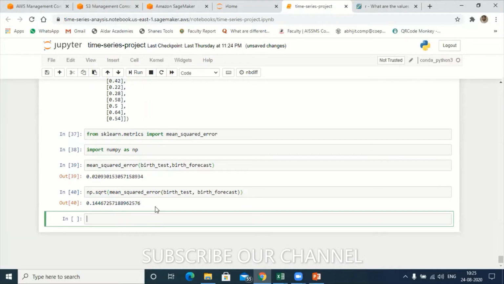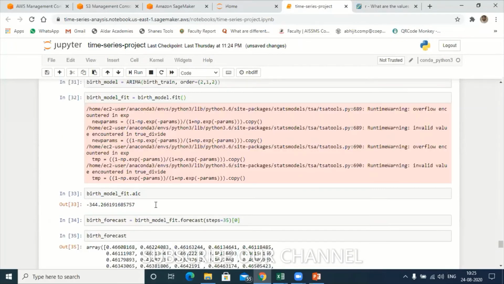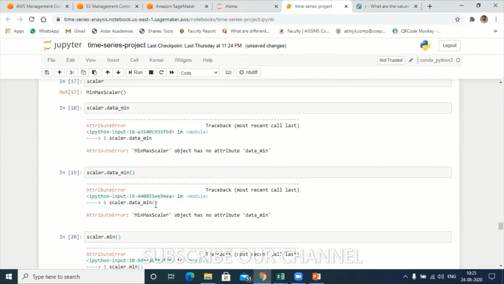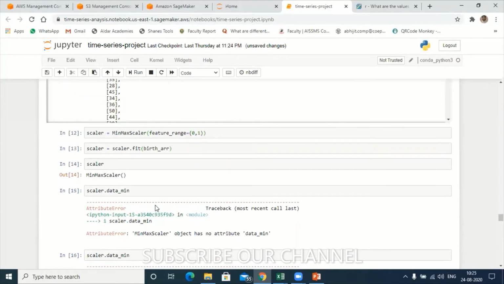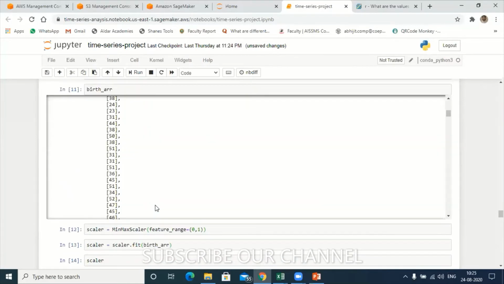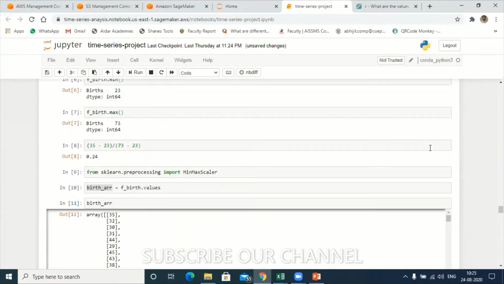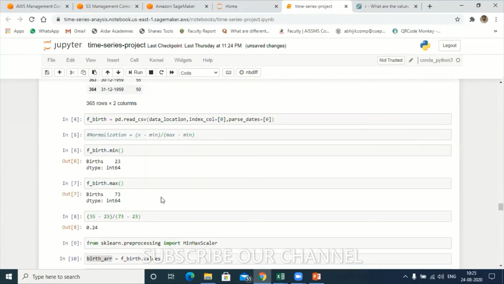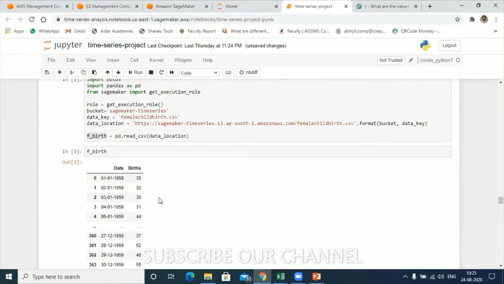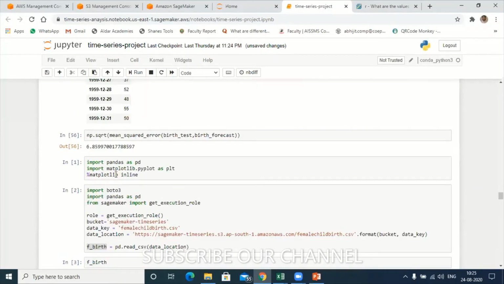Now compare this. Let's go to my previous model and see how much value we got over there. Hold on. Okay, where is it? Yeah, 6.8, right?